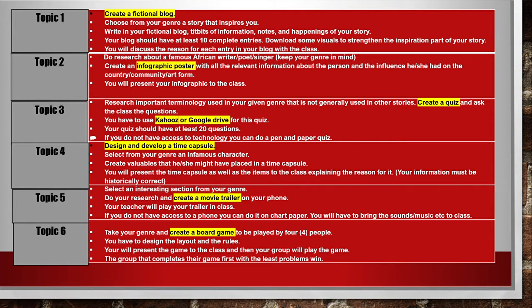If the child is in the novel group and he threw, for example, 5, he would be given topic 5. Select an interesting section from the novel, do research on how to create a movie trailer on your phone, and then that research will be used to make the movie trailer. The child will also need to change that section of the novel into a drama or a screenplay to use it for a movie trailer.